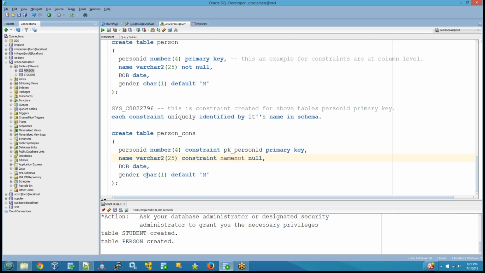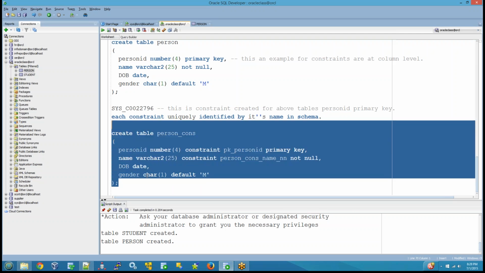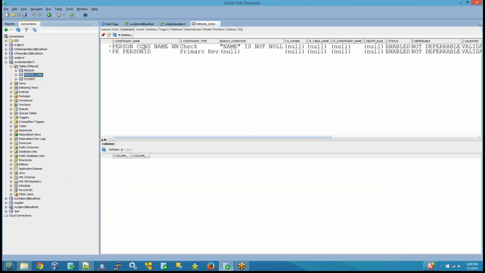Constraint name: underscore person underscore table name NN, not null. Okay, a not null constraint. Let's see. So I'm creating the constraints with this. The person table is created. So we have seen three examples. See here, these are the names because we provided the names.